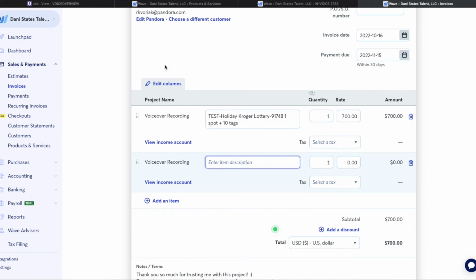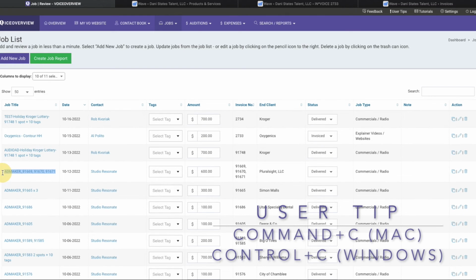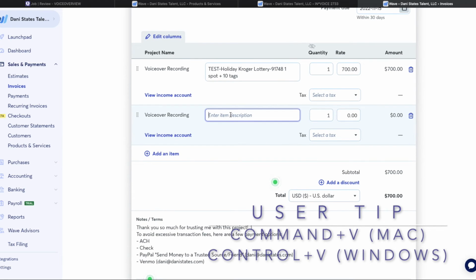Navigate back to your VoiceOverview tab and the job list. Let's say I want to add this job to it. So I'll copy that, Command-C on Mac or Control-C on PC. Go back to Wave Apps, Command-V or Control-V to paste it into the description field, and then add your fee.